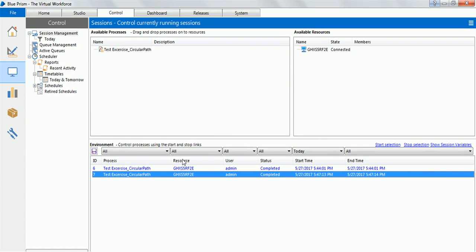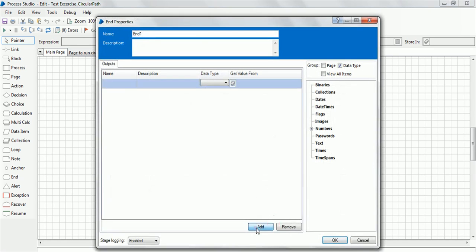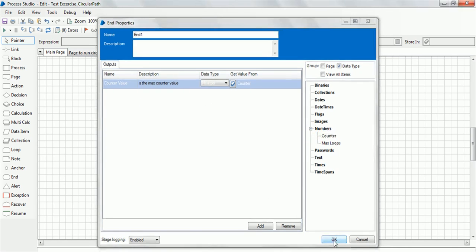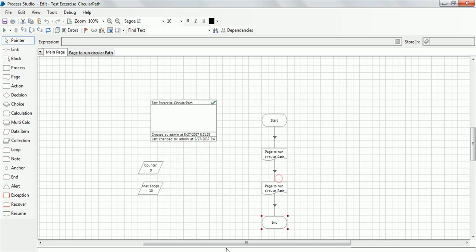Now similarly, let's say we want to get the output from a process. Like for input you have to do it in the start stage, and for output you can do it in the end stage. So let's say we want to send the output as the counter value, right? Description is the max counter value, and data type will be number again, and I want to send this counter value in the output, right? I have to save it again.